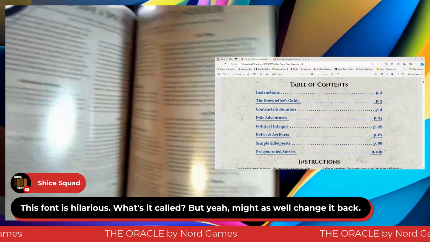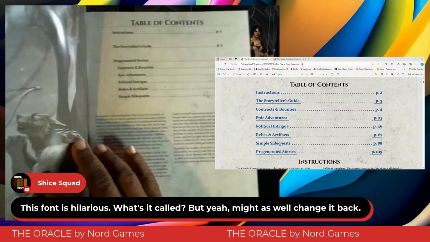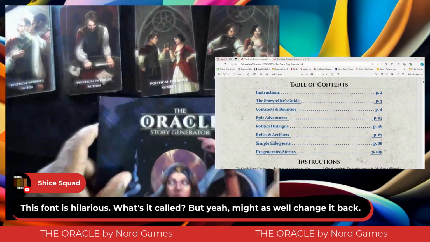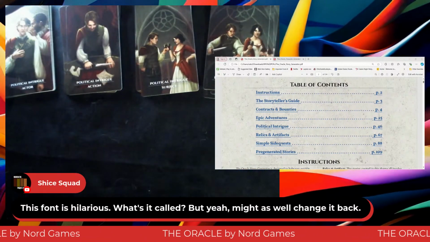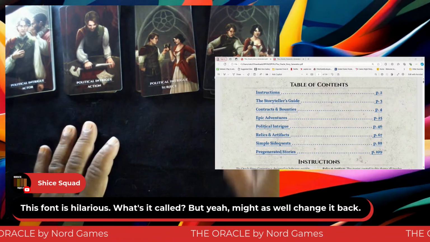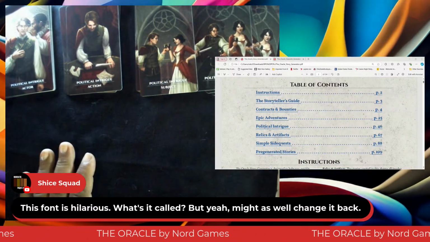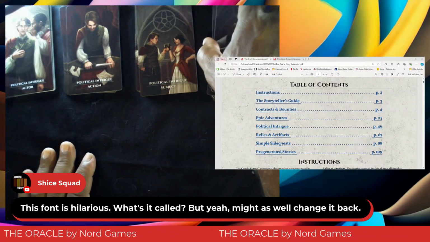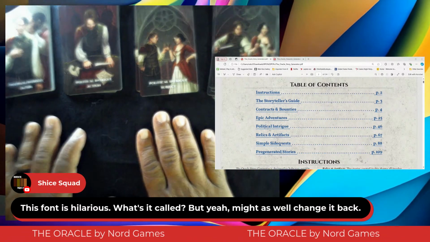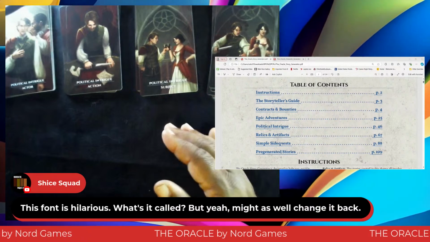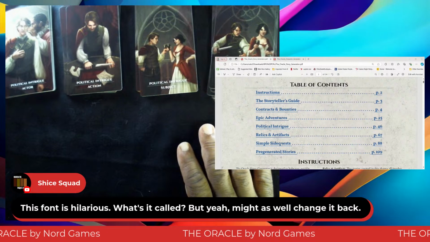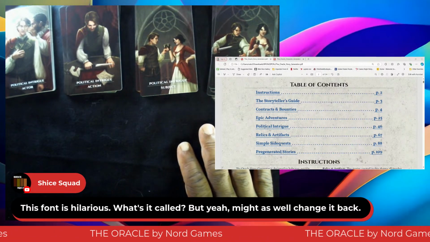So there are some examples here, but essentially what you do is you pull one card from each category, and we're going to create our political intrigue. Like I said, each deck of cards is specific to a type of category. We're going to deal with political intrigue right now, just because I think that's kind of cool. But we do have contracts and bounties, epic adventures, side quests and relics.